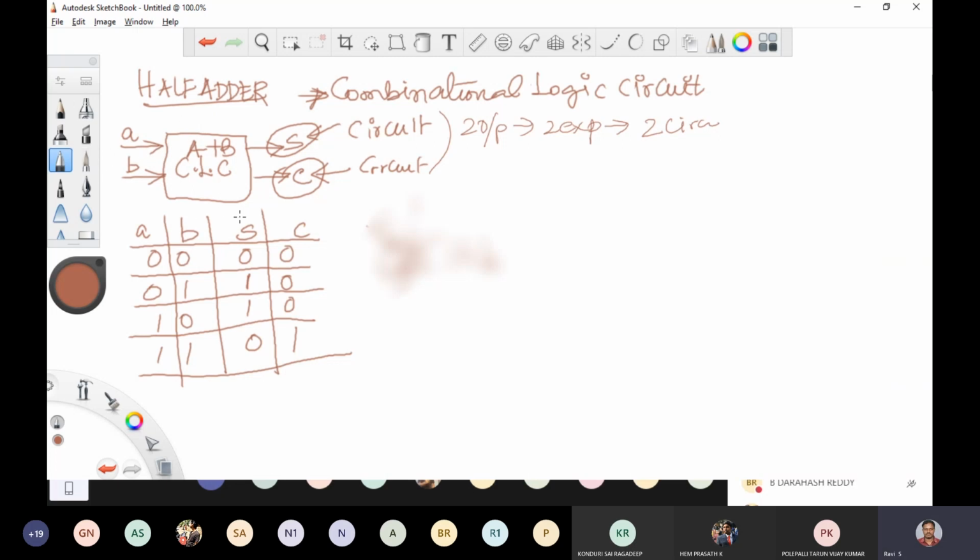So now I'll take sum output. My sum output is 1. That is, my logic is high whenever A is equal to 0, B is equal to 1. Whenever A is equal to 1, B is equal to 0, my sum is equal to 1. So this is the second case. Any doubt? So I'm just defining all the logic 1 possibilities.